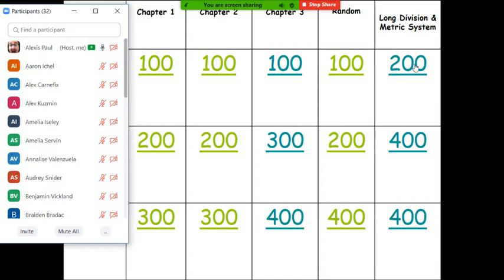Far left prefix is kilo, and it is the largest. Next one to the right is hecto. Next one to the right is deca. Next one to the right, in the middle, is the base unit. Base unit is going to be meter, liter, or gram. Next one to the right is deci.